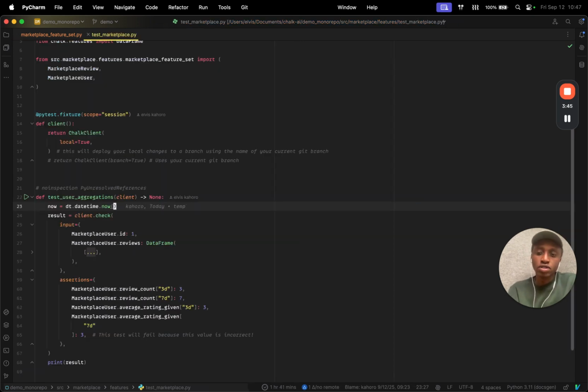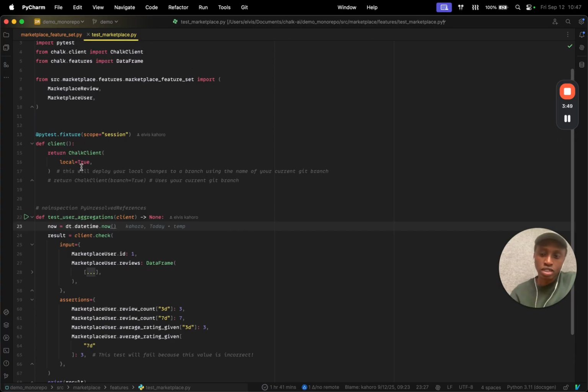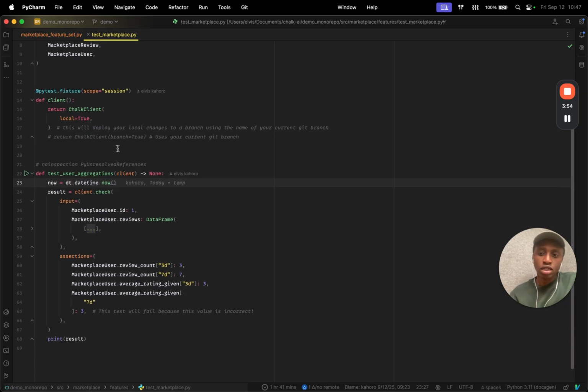I have this test marketplace file, and I can set up this test fixture. I can pass in this Chalk client, and passing in local is true will have Chalk deploy the local Git branch. If you make changes to your features for testing and they're not pushed up to production, you can have Chalk deploy that to a branch, and then run historical production traffic through that branch, and local makes it easy for you to do that.